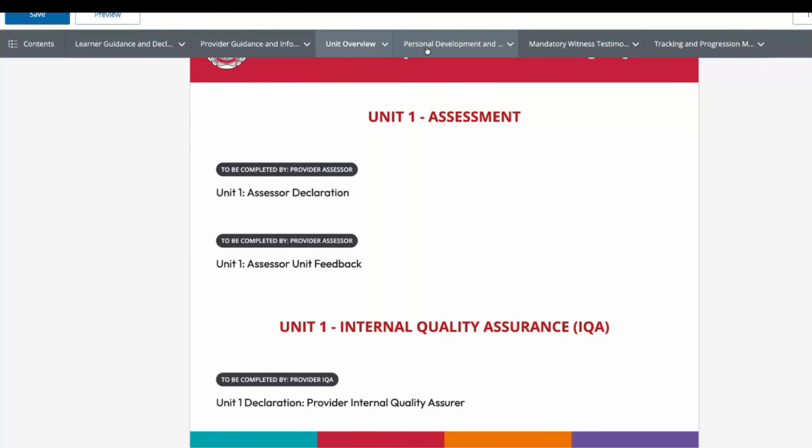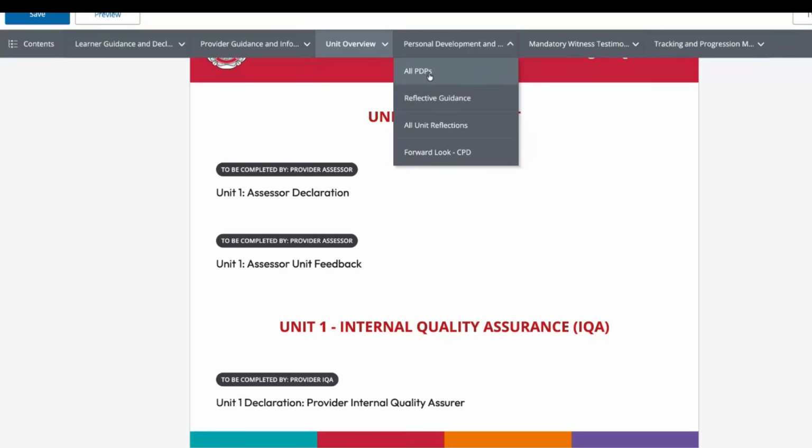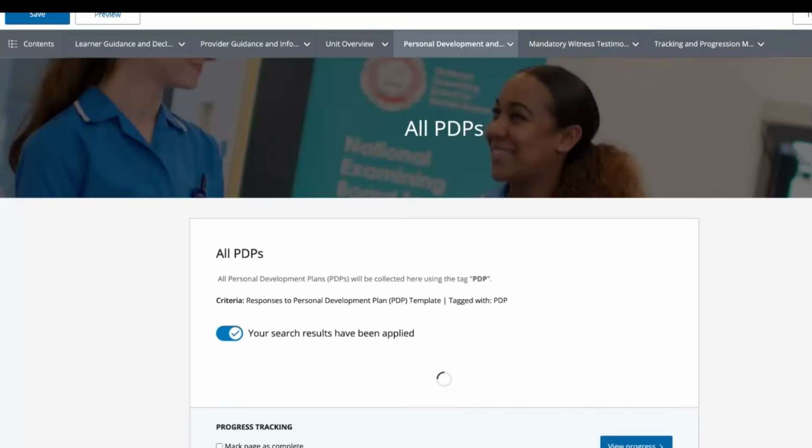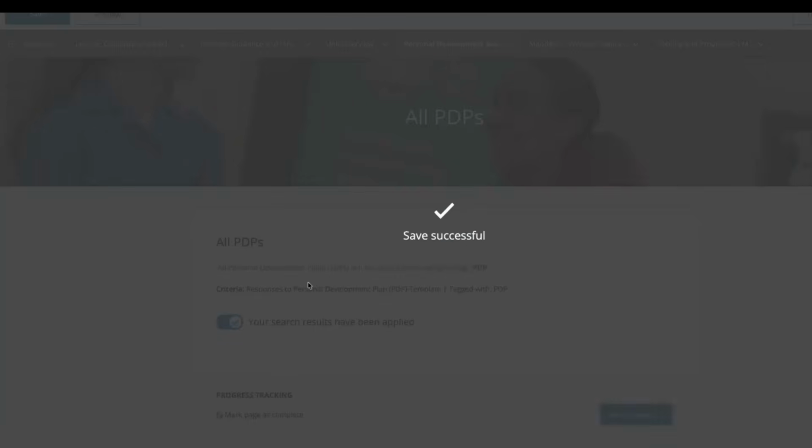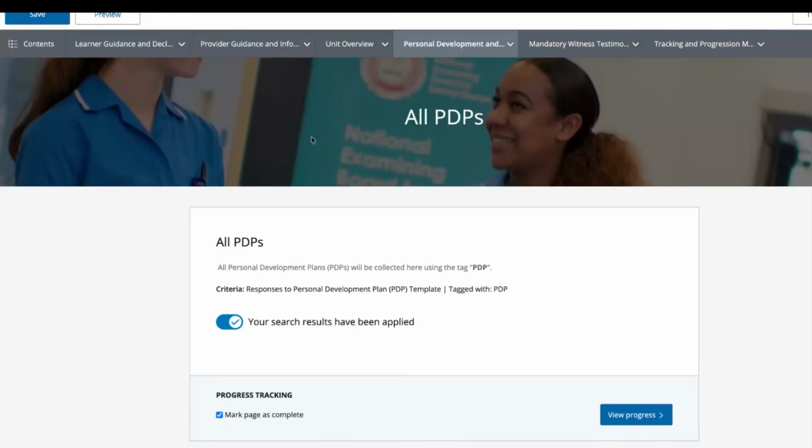So if you have done a PDP, wherever you have done the PDP, it will save here. So click on all PDPs and you can see. Now, because I haven't made anything yet, but you will be able to see a list of PDPs here only. And any feedback to be provided, or anything you would like to see. Any reflections which you have filled.